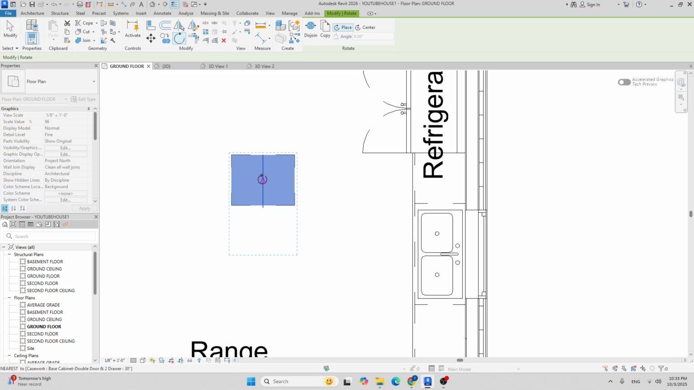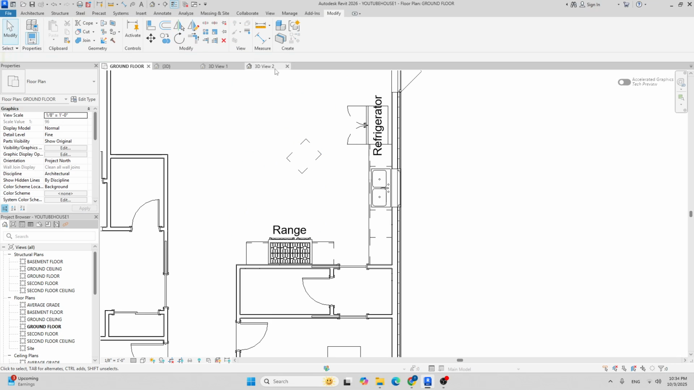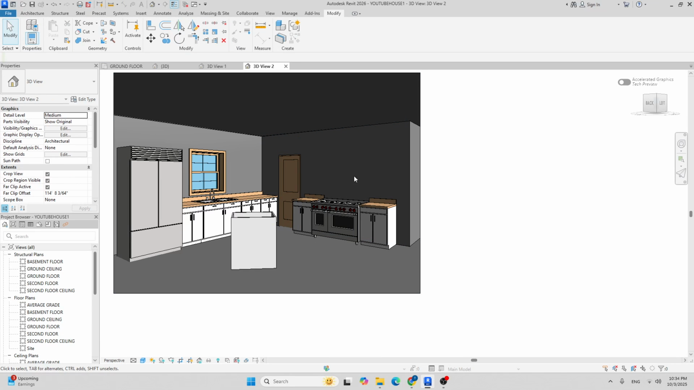I wanna click the midpoint right here, and I'm finding the point right here, so it's a straight horizontal line. I'm gonna click it. I'll move it up, and I will type 45. I'll click enter. That is what I want. So I'm gonna go to 3D view 2 and check it out, and that is exactly what I want.